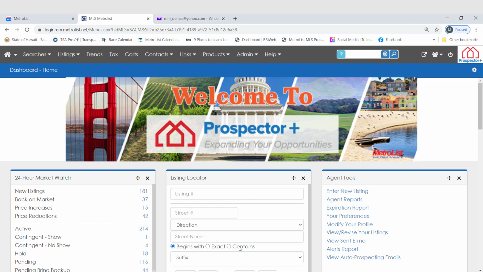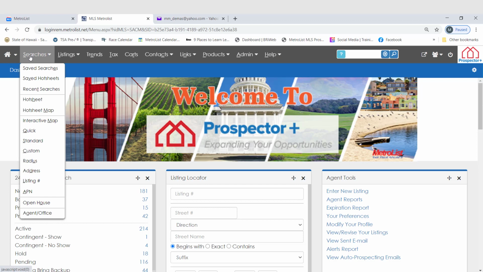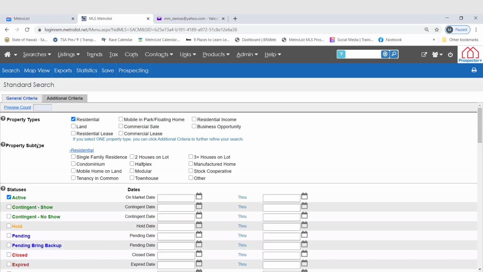Here we are on the Prospector Plus homepage. You can see it has the same look and feel. You're going to get that throughout the training today. Let's jump into searches and go into our standard search. As you can see, it looks the same as it did before, with a few modifications. Let me go ahead and point those out.